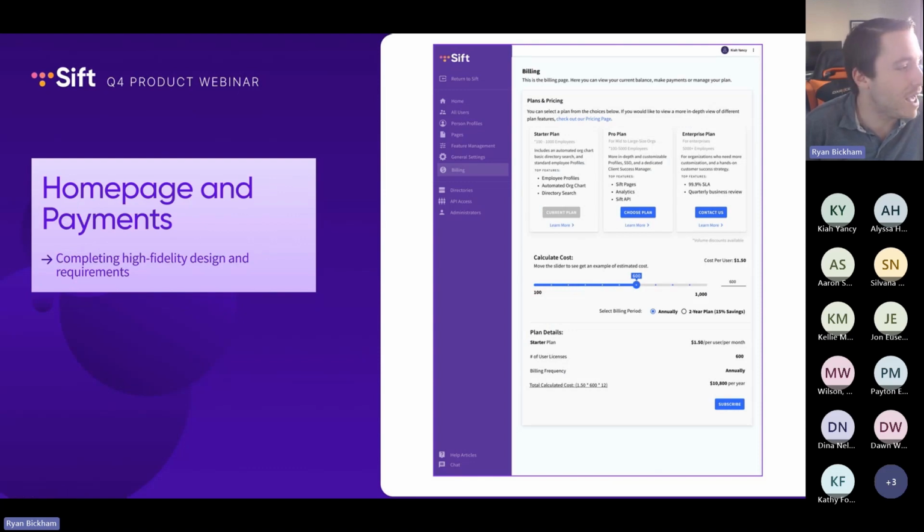Second thing is that we are finalizing our high fidelity design and requirements for that homepage design that you just saw, but also in product payments.